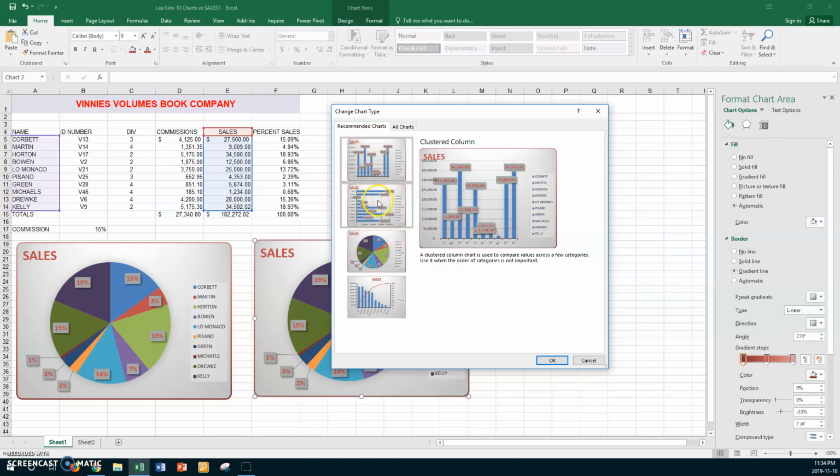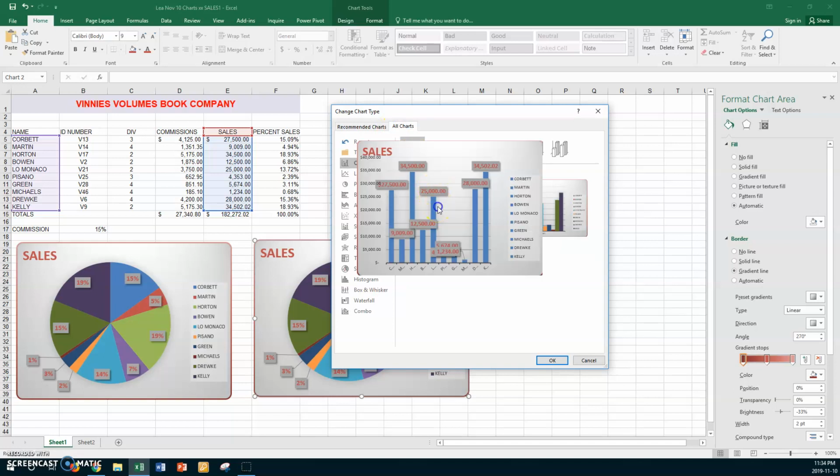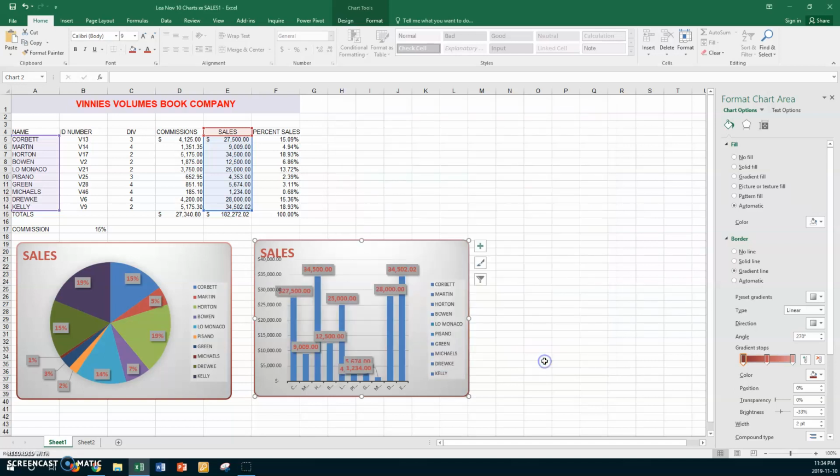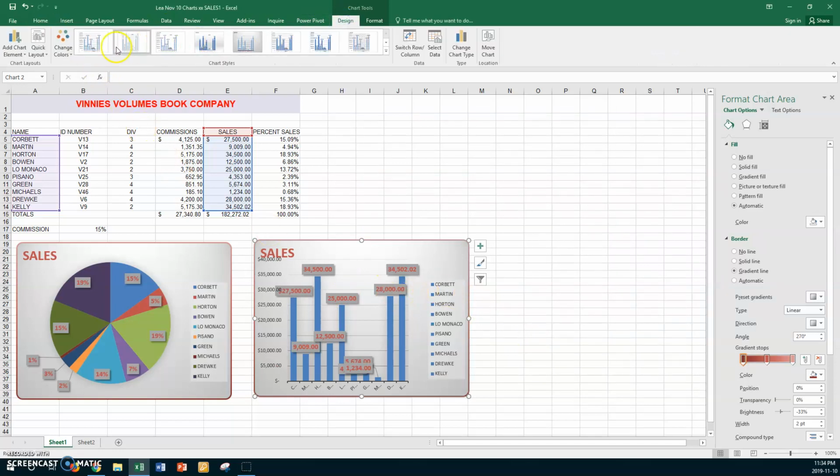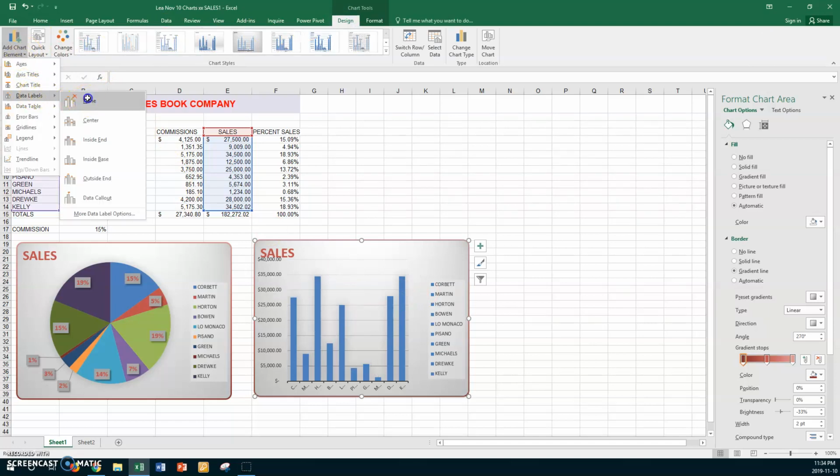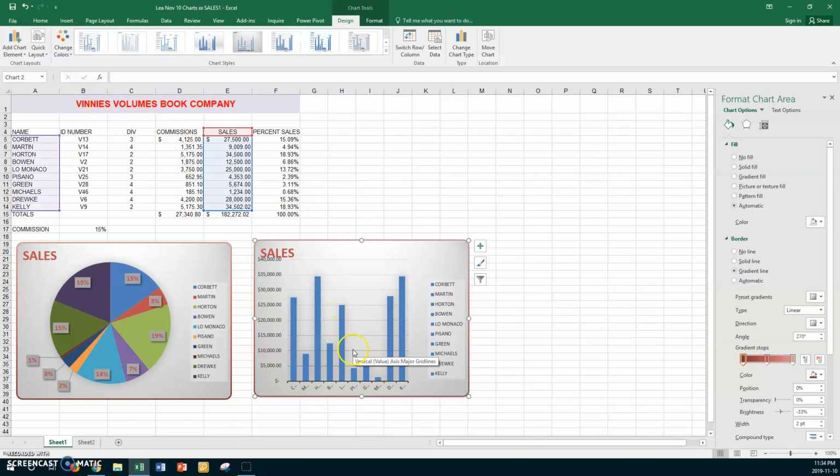All right, so we want a column chart, so I'm fine with going here and choosing my column chart. Don't like the way the labels are there. They're too close. So what we'll do is we'll go to Design and we'll say Add Chart Element, go to Data Labels and say None.